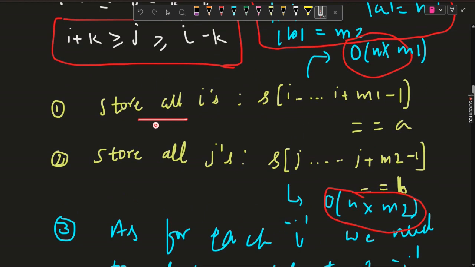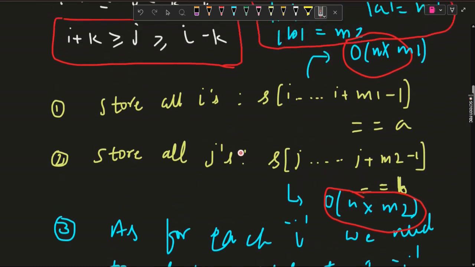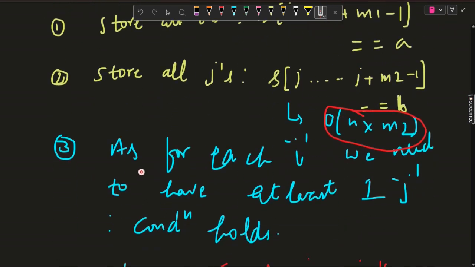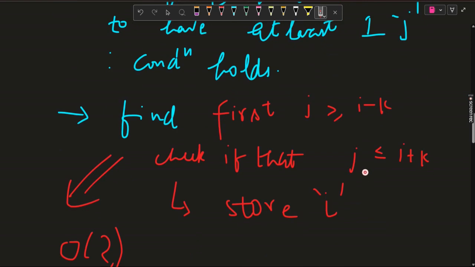So after the storing part, what I need to check is if there is a j which is satisfying this condition or not. For this, I need to find first i. Let's say I am finding first i which is greater than or equal to i minus k, and which is also satisfying this condition. Then in that case, that i is beautiful, right? So I am checking for each i. Basically, for each i I am finding first j which is greater than or equal to i minus k, and checking if this is satisfying this condition. Then I am storing the i.